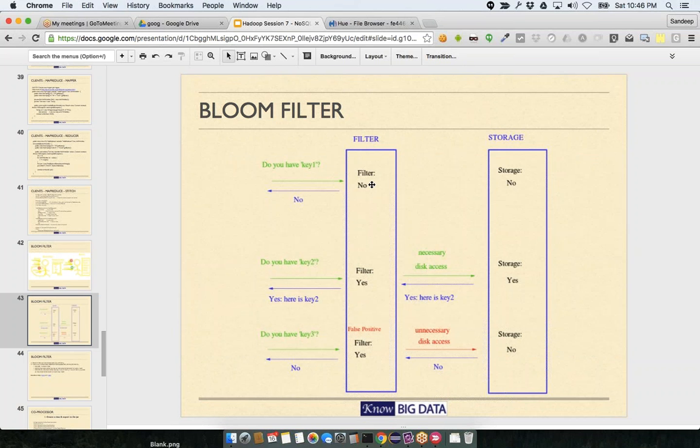In case a user says, "Do you have key one?" Bloom filter would say no. The user will return back, and this answer is correct. But in case it says yes, I have the key, the actual lookup will go to the main storage, and that will decide whether you have the key or not. It might be no, or it might be yes. So Bloom filter is essentially a preliminary search using the hash code or some other technique.